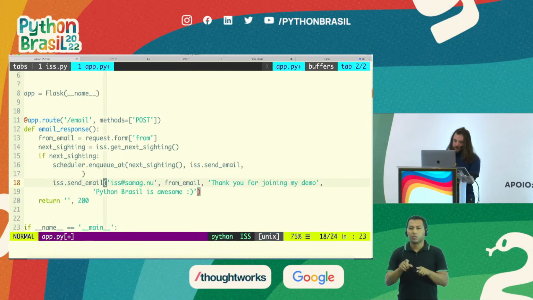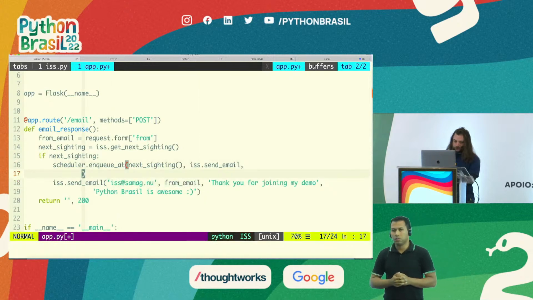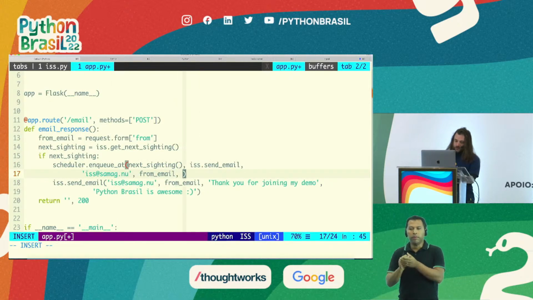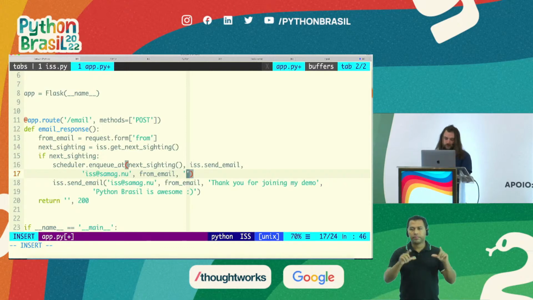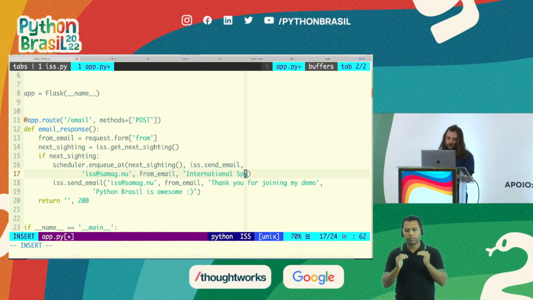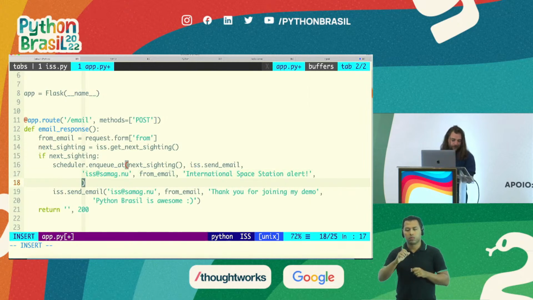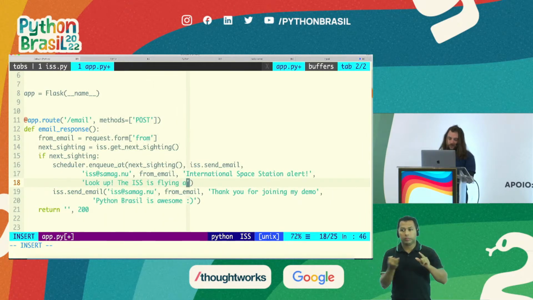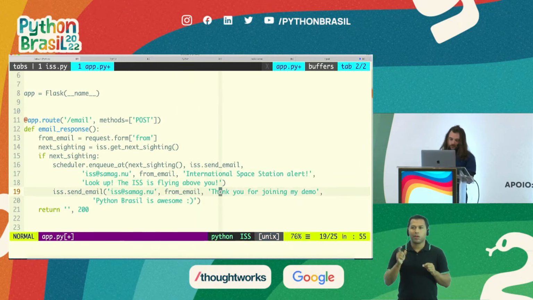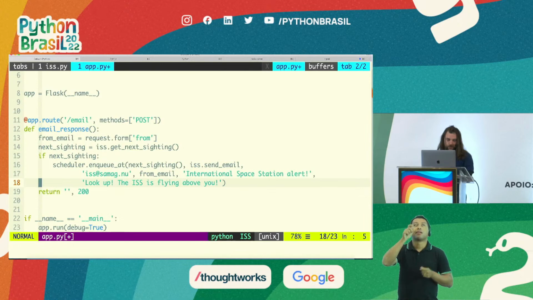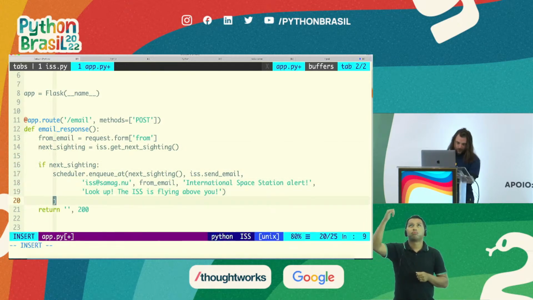So pretty much going to copy and paste some of this. Yeah, I'll copy and paste this part. And then I'm going to give it the subject line, which will be International Space Station alert, and I'll put an exclamation point because this is serious and exciting. And then the body of this email is going to be, I guess I'll just say, look up, the ISS is flying above you. And now I can get rid of that other stuff. I think this is all I need to do to schedule those.